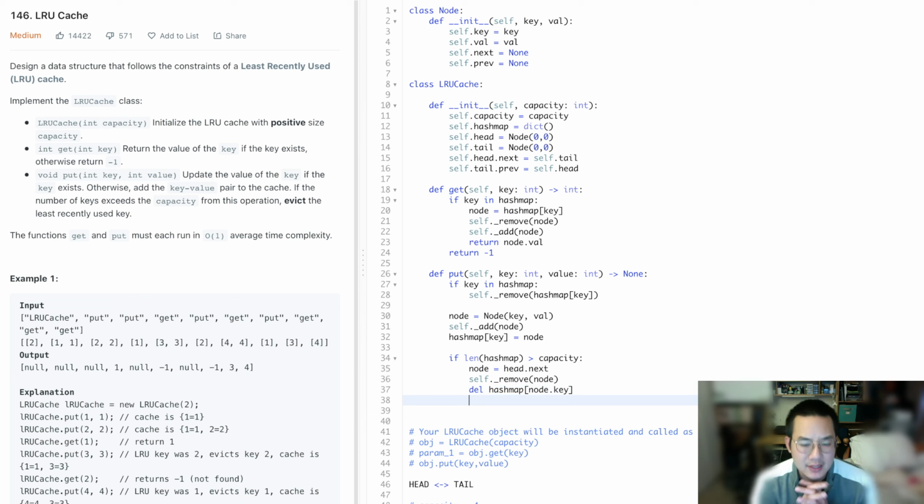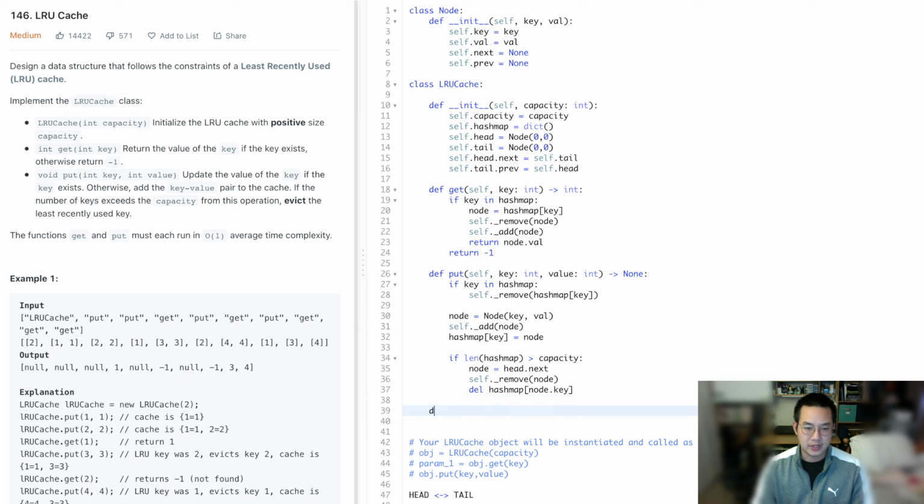Is there anything else I'm missing? I'm not sure. I've removed it from our list and deleted it from our hash map. I think we're good. If there's something missing, then I'll fix it later, because I don't see anything else that's an issue right now. Okay. Now let's define the add function and the remove function.